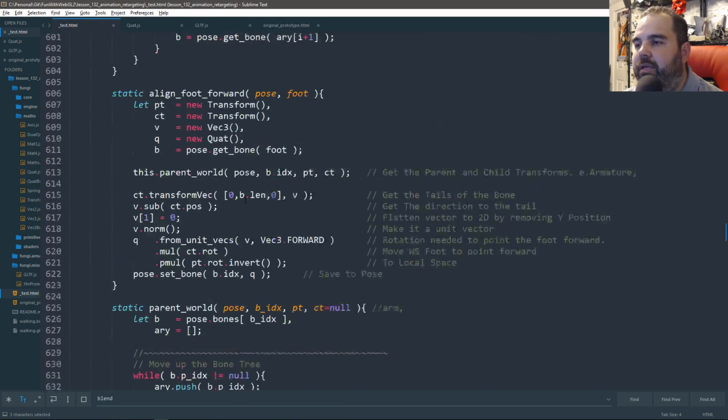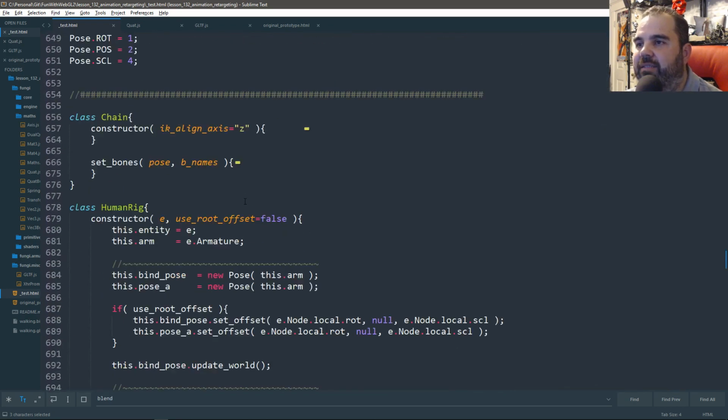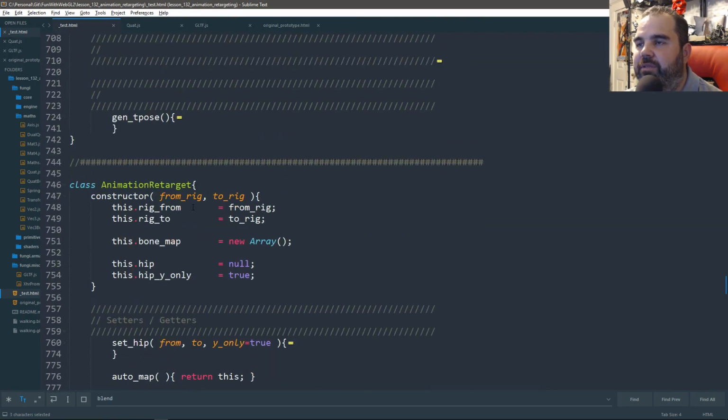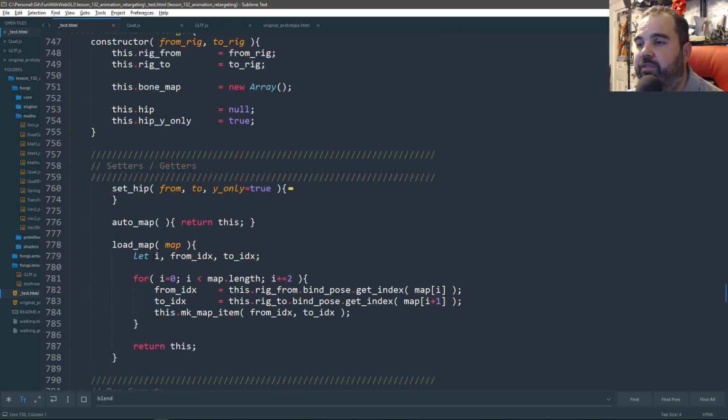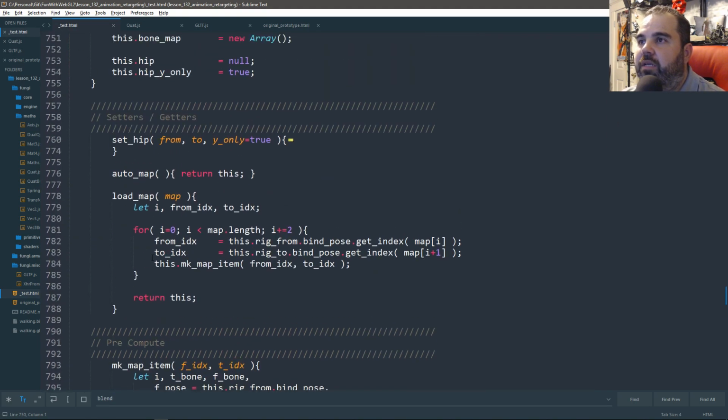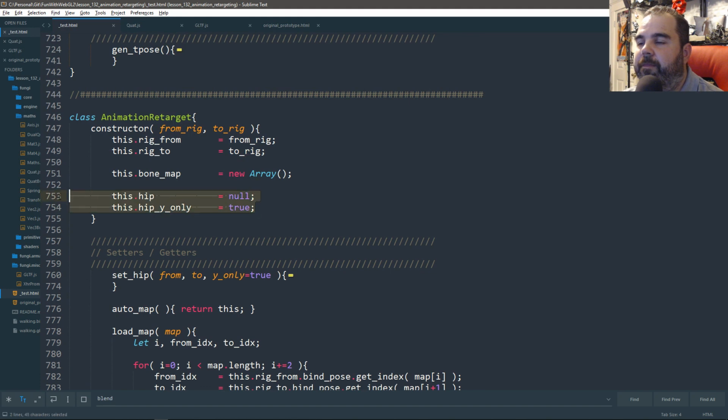A lot of binary. So human rigs, T-pose, and I have a function that generates a T-pose. It's all the stuff from the previous video, but neatly packaged in a nice little function. They have some configurations, like the hip. Okay, this saves the hip, or what the hip name is or something. I forget. But hip Y only means I'm only going to retarget the Y of the hip as opposed to the XYZ of the hip.